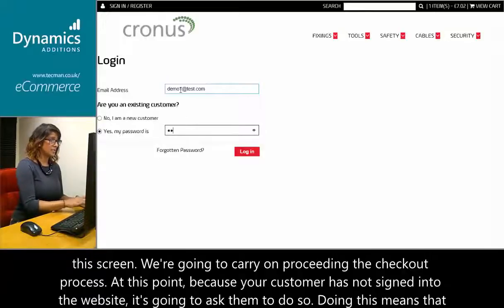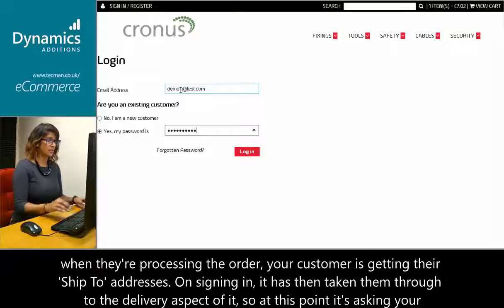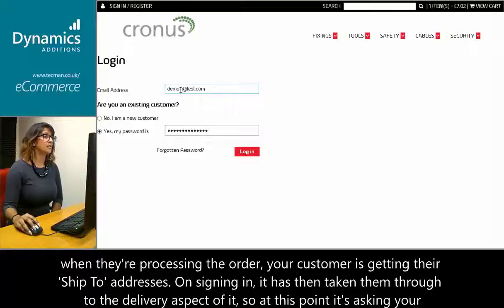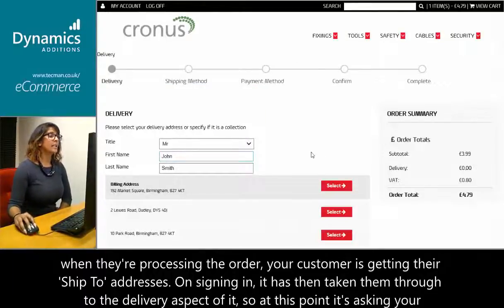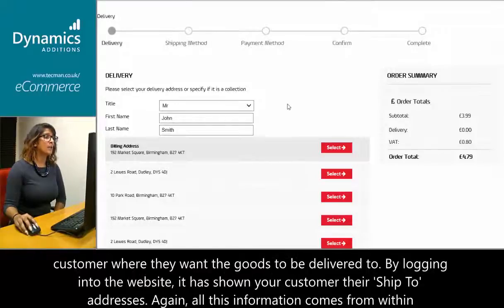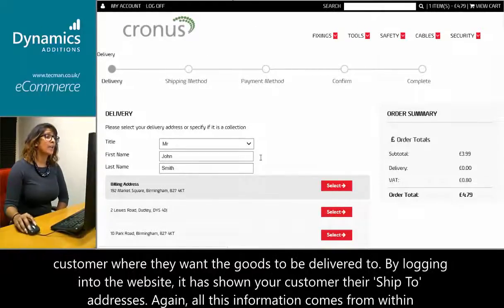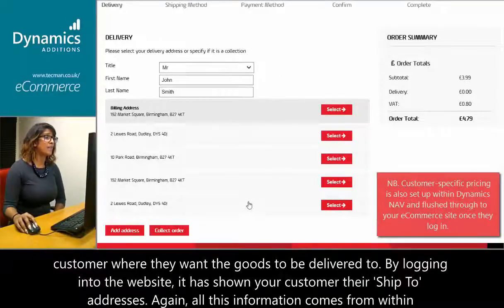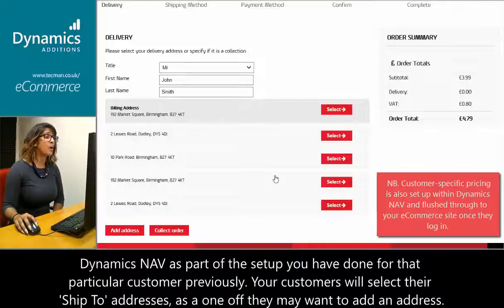Doing this means that when they're processing the order, your customer is getting their ship to addresses. On signing in, it has then taken them through to the delivery aspect of it. So at this point, it's asking your customer where they want the goods to be delivered to. By logging into the website, it has shown your customer their ship to addresses. Again, all this information comes from within Dynamics NAV as part of the setup you have done for that particular customer previously. Your customers will select their ship to addresses.